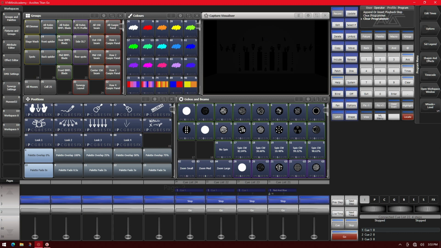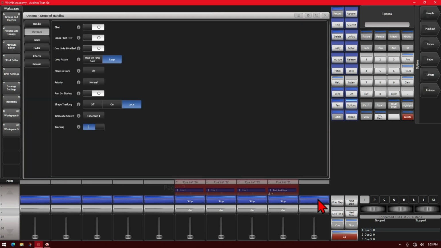So here, I've got version 14 on the Titan Go interface. And to start optioning our queues, we can either press the Options hard key or the Options key on our console or on the soft keys. Then if we wanted to edit multiple ones, we could select them all and edit all these queue lists at the same time, or just one.